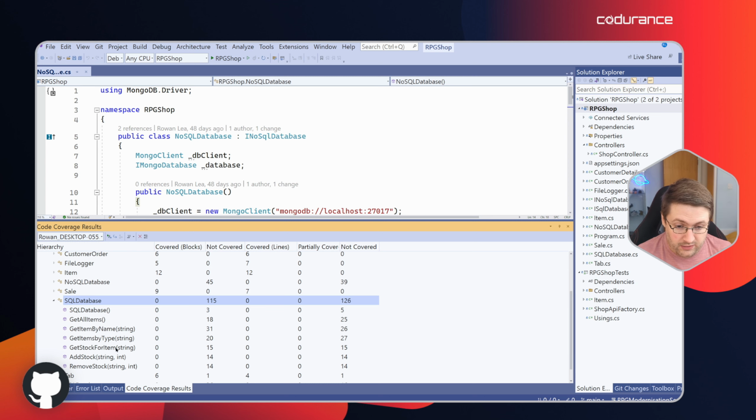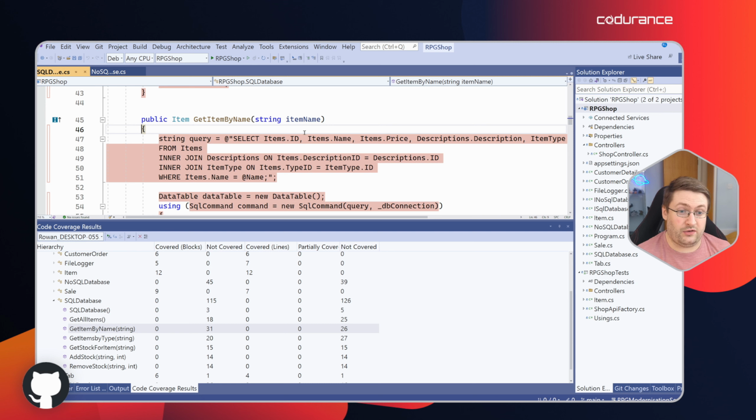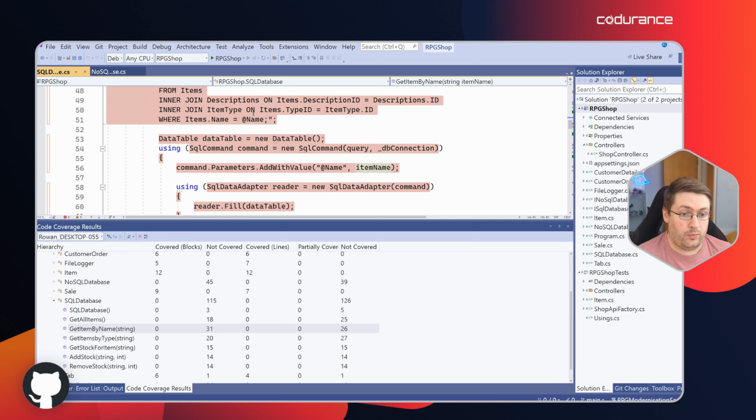And from here, we could take one of these, let's say get item by name. And now we could just look at it and start thinking, how could I test this? This has no tests, so there are all kinds of things I could do. What if I pass in a name? What if I pass in like null or empty? What if some of this stuff in the middle doesn't work properly?